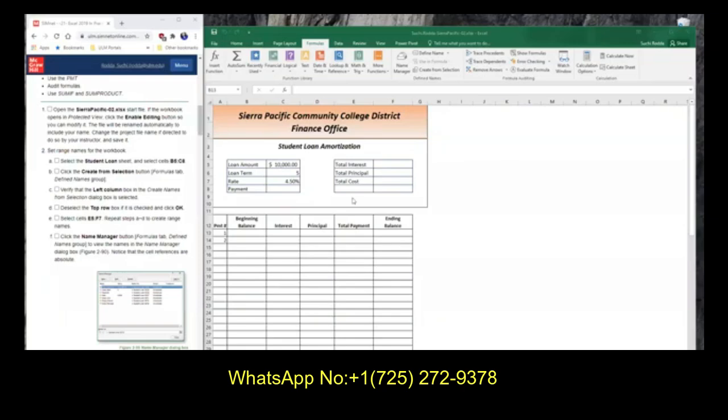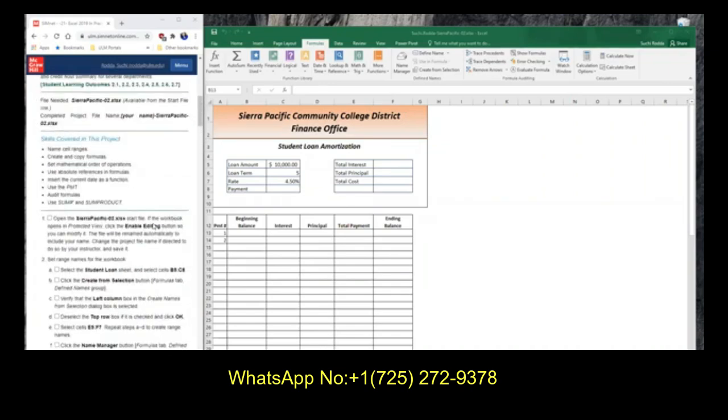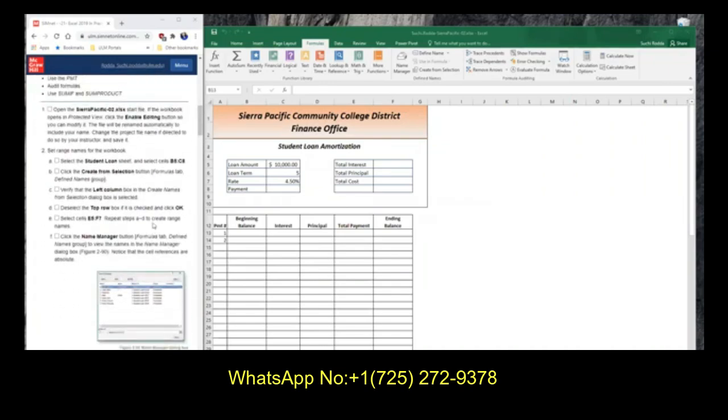Hello student, this is the guided project for Excel chapter 2 and we're going to go through step by step. There will be a little bit of instructions so you can follow along or you can just skip straight to the step that you want. So the first step is to open file, enable editing, which I already did.